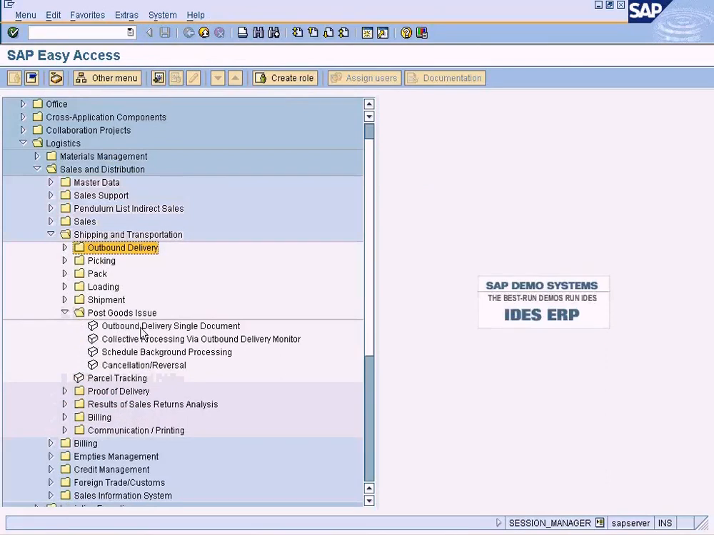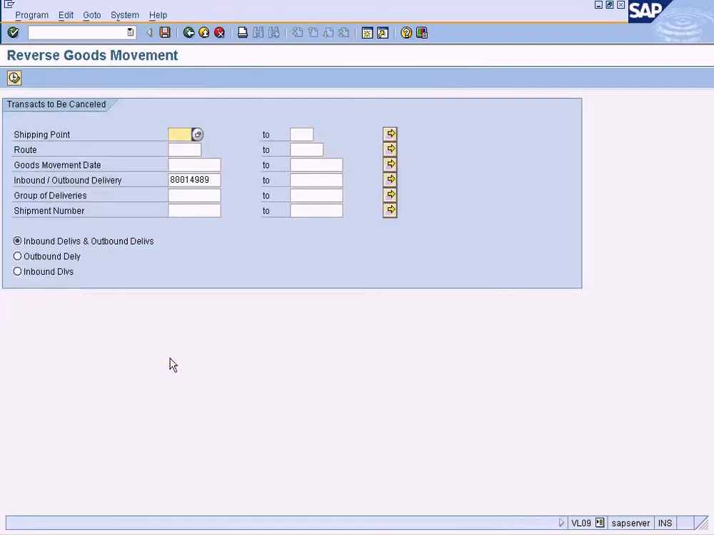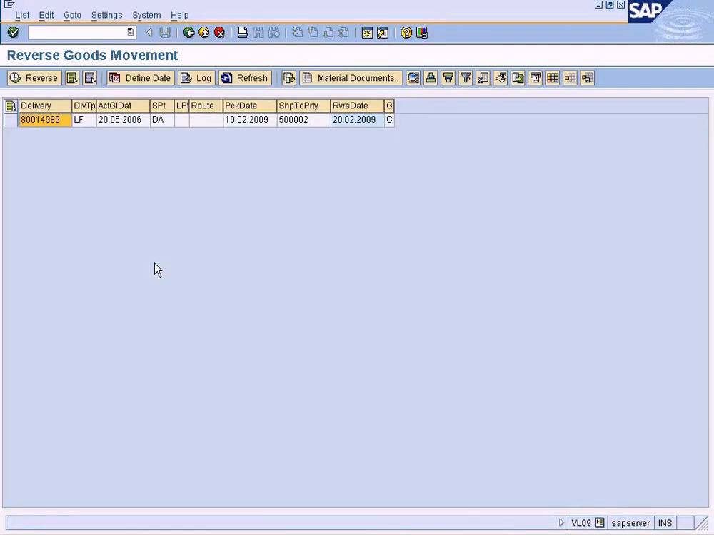Okay, I found the way how to cancel a delivery document. It is not available here. You need to go to post goods issue: logistics, sales distribution, shipping, transportation, post goods issue, cancellation and reversal, and our delivery document is defaulted here. Let us execute it.